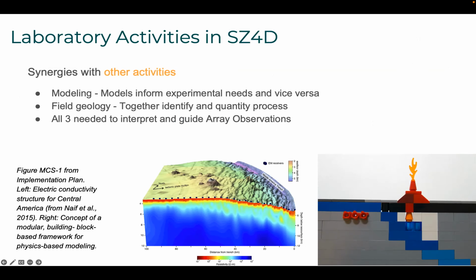And so the experimental work or the laboratory work actually has quite a bit of synergy and really needs to be integrated in a collaborative way, or at least that's come out of our conversations with the other activities that you're going to hear about. So the modeling and the field geology. So modeling can inform the experiments that we need, and the experiments can inform models as to the processes that we need to understand. And field geology likewise can inform the processes that are happening in the earth, but a lot of times to quantify those processes, we really need laboratory data. And so there's a lot of overlap here between the conversations that should be happening between these groups, but then also all three of these together are really needed to interpret and guide a lot of the array observations.